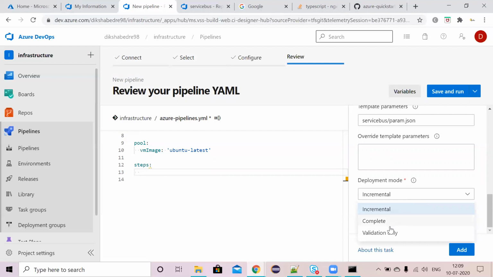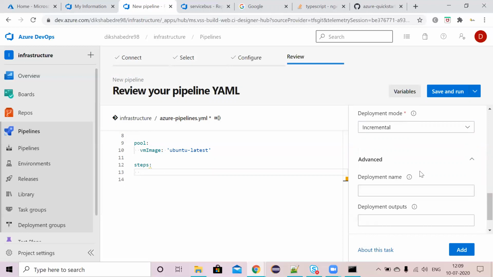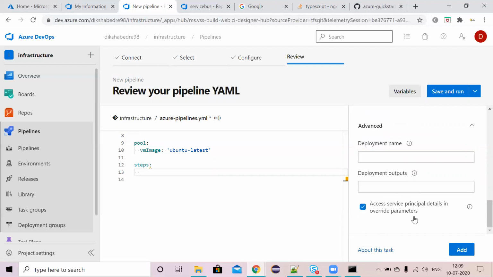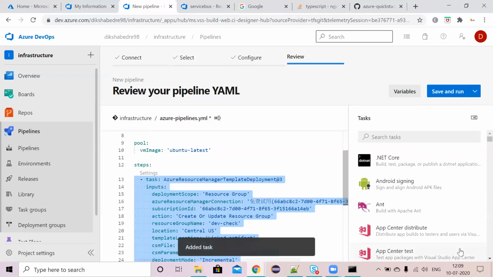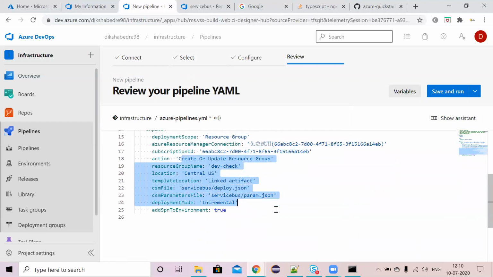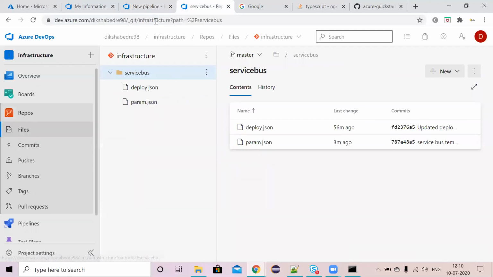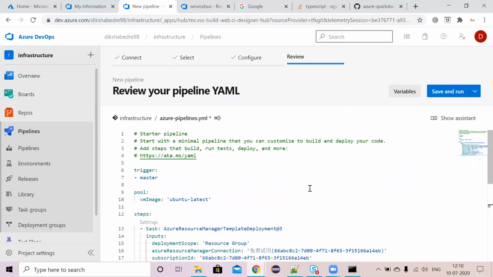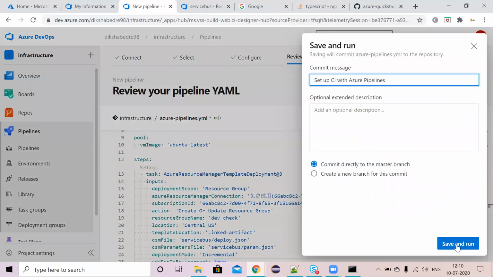If you want to validate, then it will only validate. First we have to create, so we are selecting incremental. If you want to validate, we can validate, or if you want complete, we can make it complete. So these are the modes provided here. If we go to the advanced section, we have to access the service principal, and we can add this task. So the task is added here. You can see it's the incremental mode, and service bus slash deploy.json is the file and folder structure I mentioned. So now we are good to go. I'll save and run.